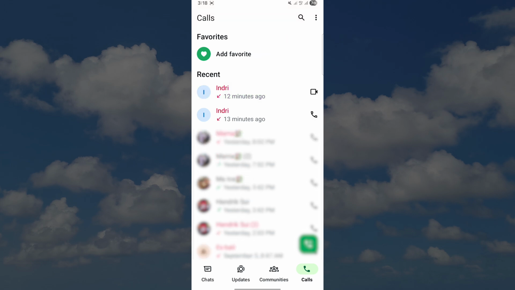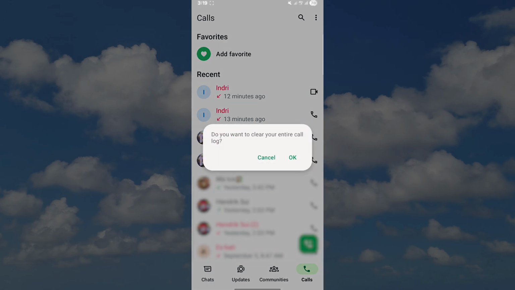Next, to delete everything at once, you can press the three dot symbol in the top right corner. Then we can choose clear call log. Then press OK to delete all existing history.